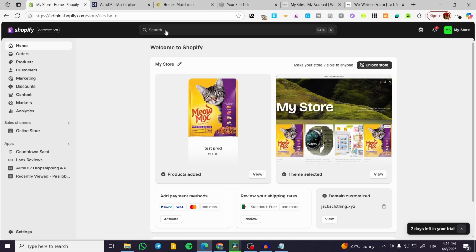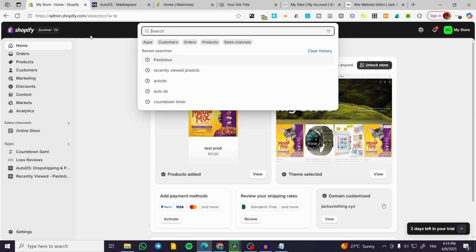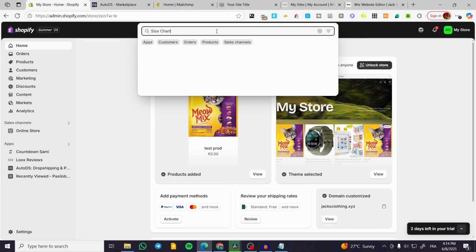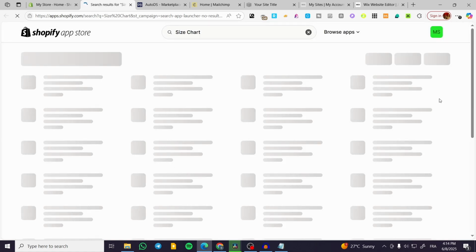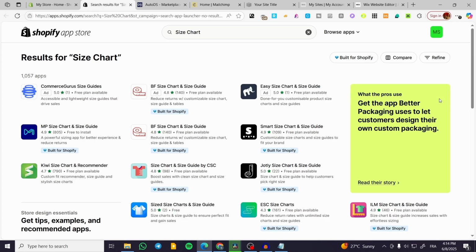How can we get these apps? Basically, you are going to head over to shopify.com, sign in for an account, and then we are going to face up the admin dashboard. We're going to click on the search bar and type in size chart just like that and search on the App Store. Now, I'm going to present for you some of the best ones. I'm going to present for you at least 5.